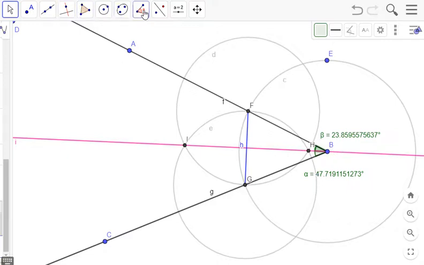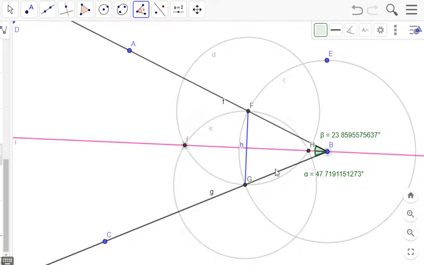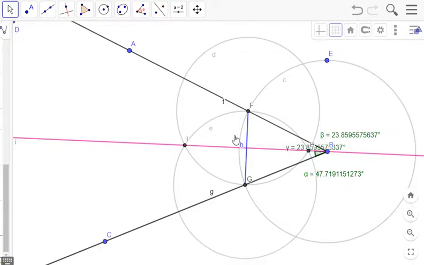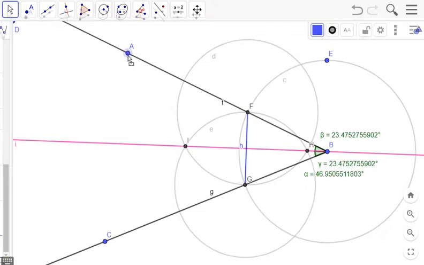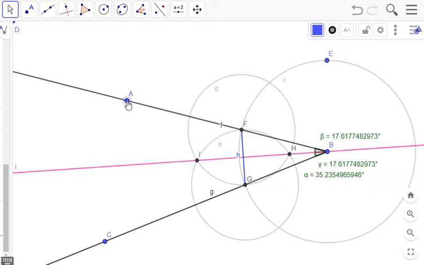So let's go from I to B out to G. And you notice the second half of the angle, the lower half of the angle, is also about 24 degrees. Okay, and so now we should test it. So we should grab some of these points and kind of move them about. So if I take A and I shrink it, okay, notice that the two halves of the angles are staying exactly the same.